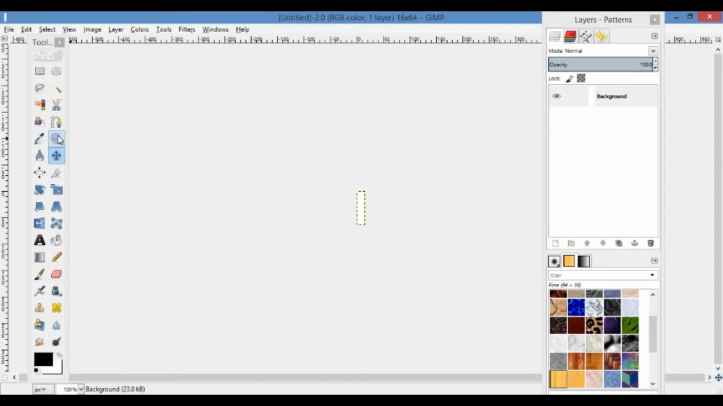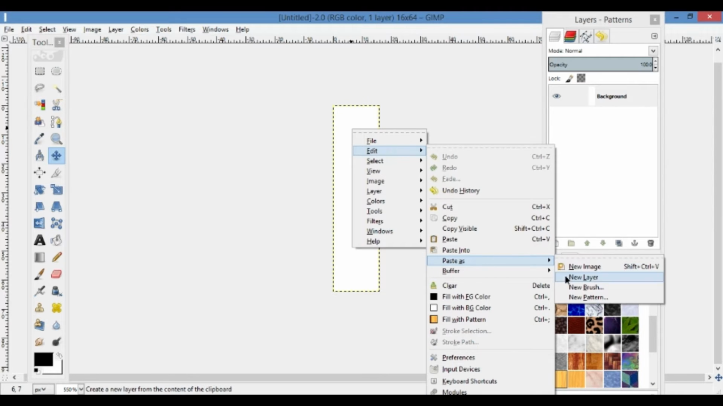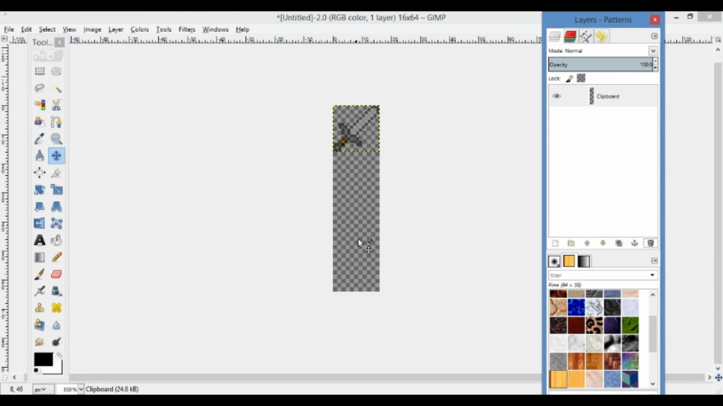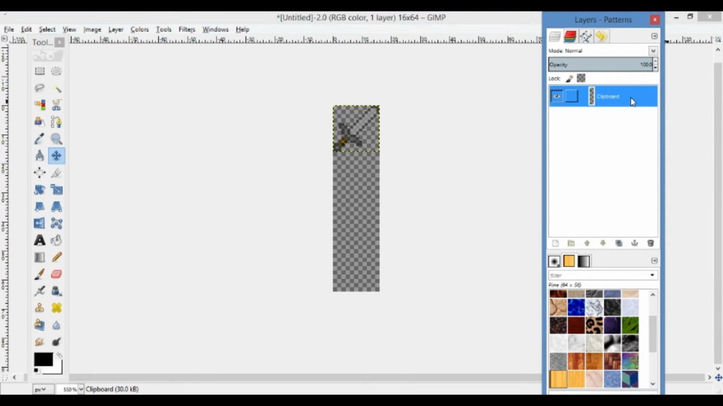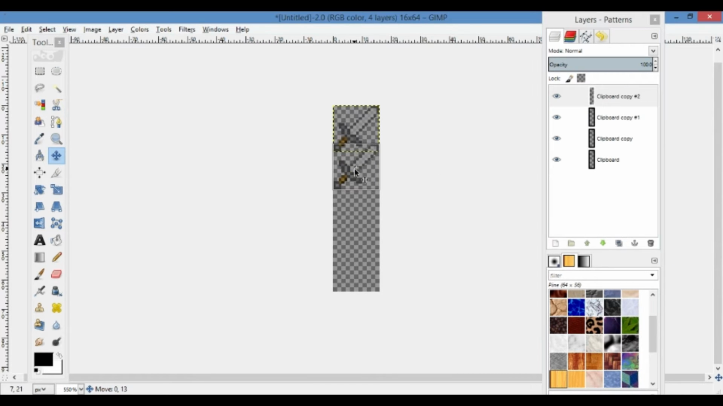Once you have this open, I'm going to zoom in a little bit again, and then you're going to right click, edit, paste as new layer. You also want to delete the background, so you select it and click on the garbage can. Now you have no background, you can see it's transparent. Now you want to duplicate the layer 3 times, so you click on it, and then click on duplicate layer 3 times, and you're going to place them beneath each other, and make sure they don't go in each other's spaces.